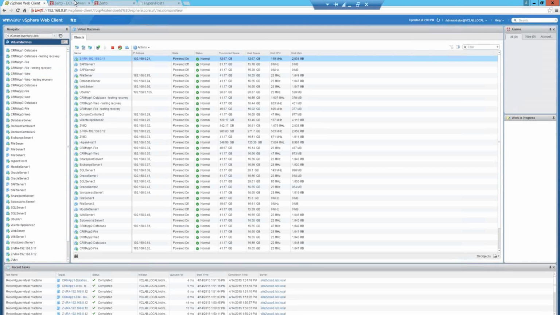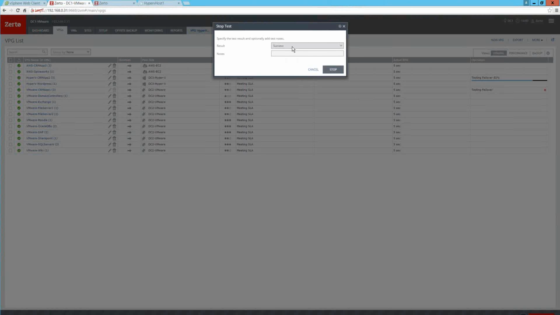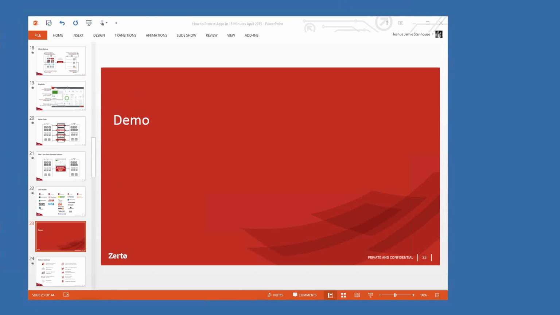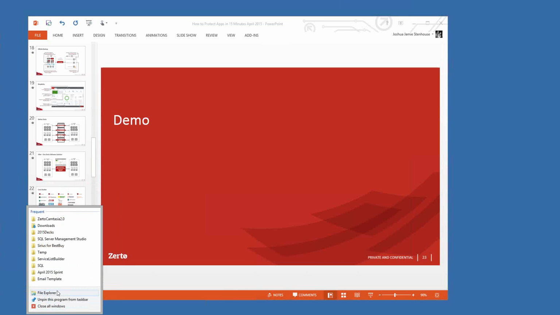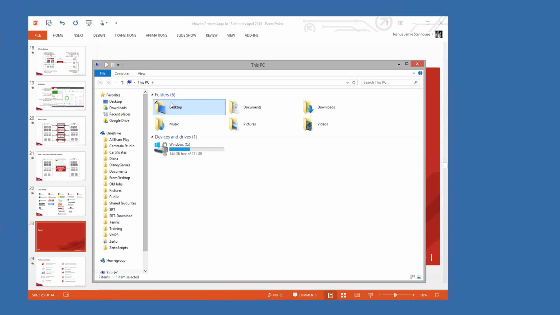So I won't complete logging into the virtual machines themselves, but just to show you, you can click to stop the test. We ask for the result. You can add in some notes. This can all be done programmatically as well using PowerShell or the API. You click stop. We automatically clean up the failover test, and you can produce a PDF report detailing the outcome of this disaster recovery testing, which you can then use to build reports for senior management, auditors, and your board, for example.